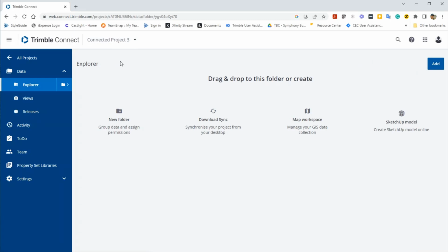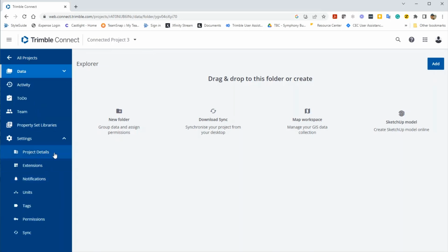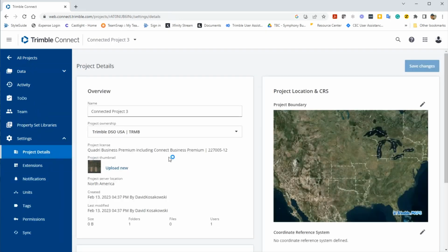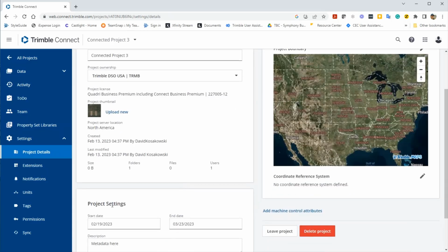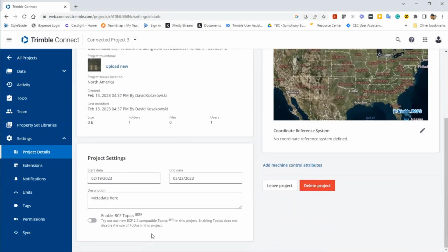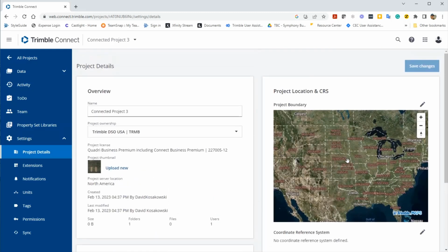Now let's add additional project details. In the left pane, select Settings, Project Details. Confirm the information you entered previously in the Overview and Project Settings areas. Now zoom into your project's area.